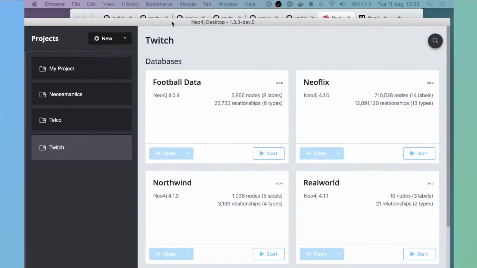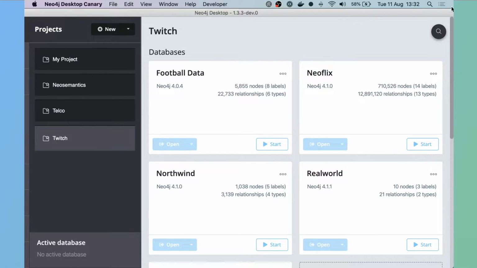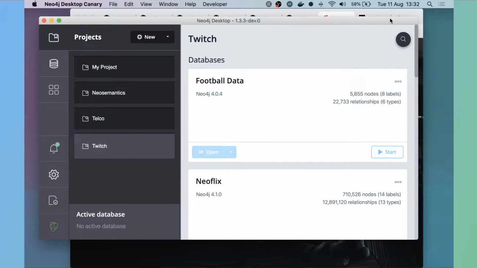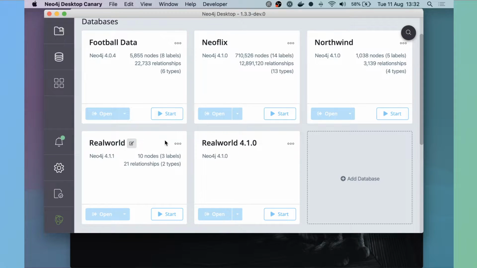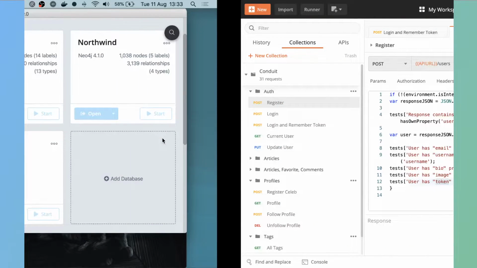So if I go into Neo4j desktop, then I've created a new database here called Real World. So it's using Neo4j 4.1.1. So I've got some data in there at the moment from my test previously. So we just wait for that to start.